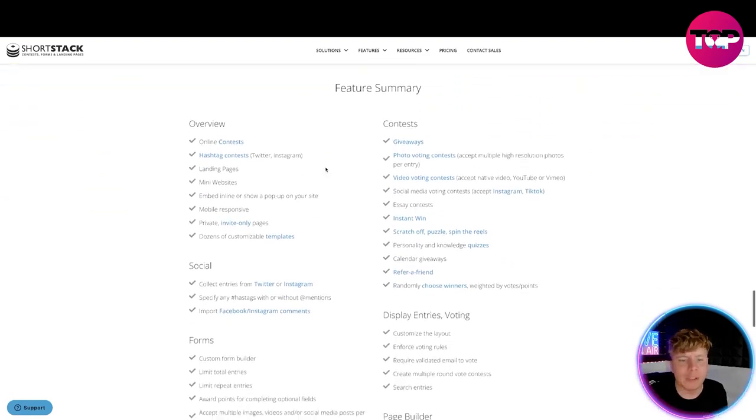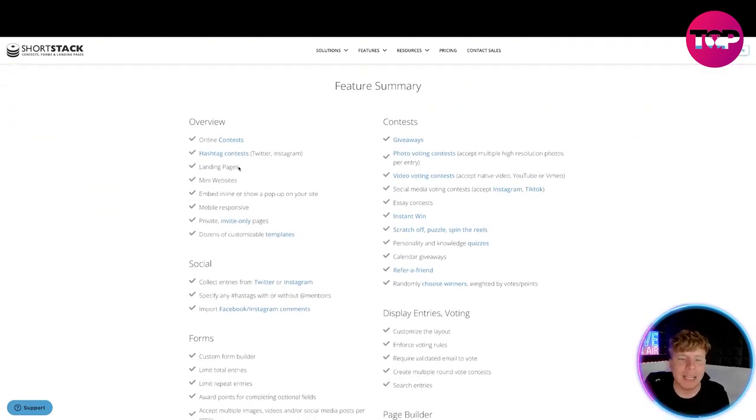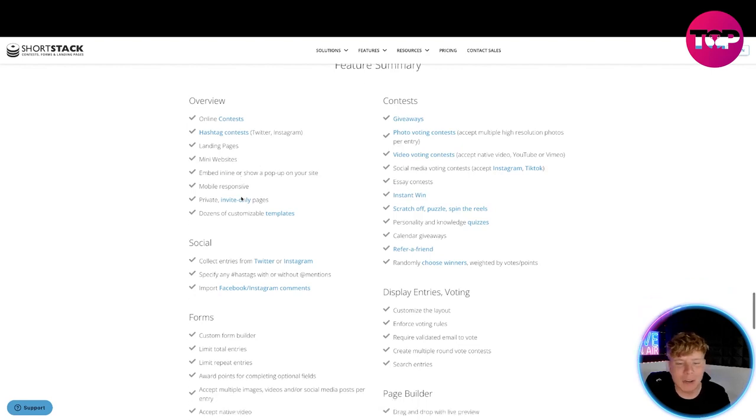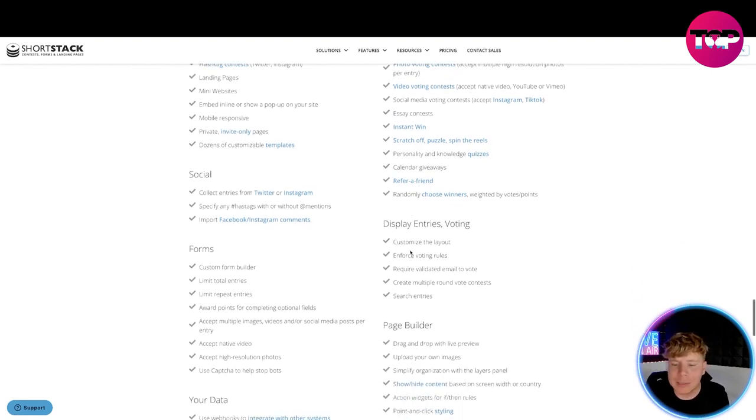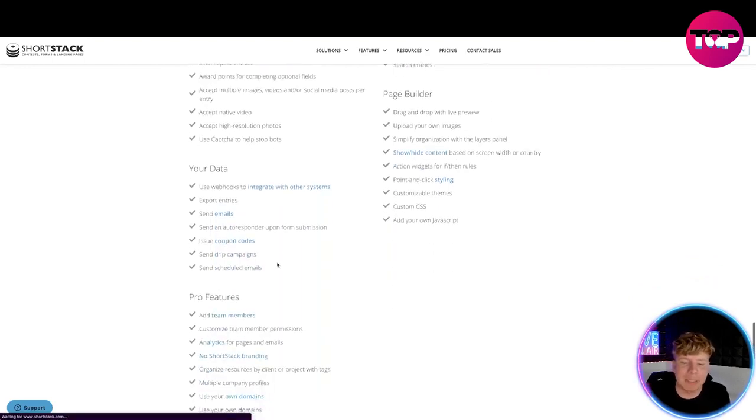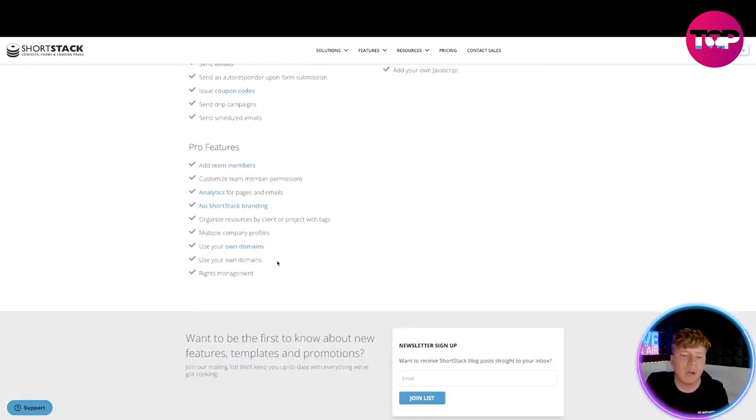Quick overview of what features we got. As I said, online contests, hashtags, landing pages, mini websites. Read all the way down, all the way through your social, your forms, your content, your displays, entries, voting, page builders, data, and pro features. One of the greatest pro features in there is the no Shortstack branding, right?